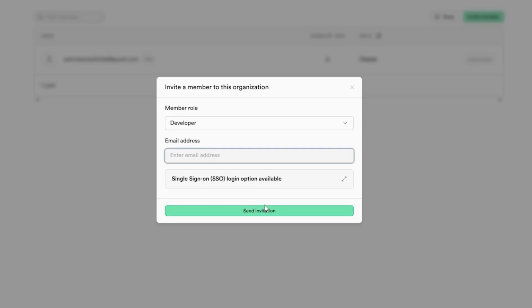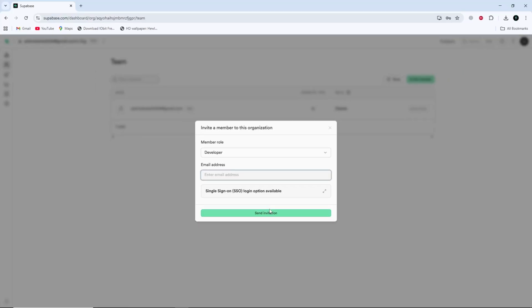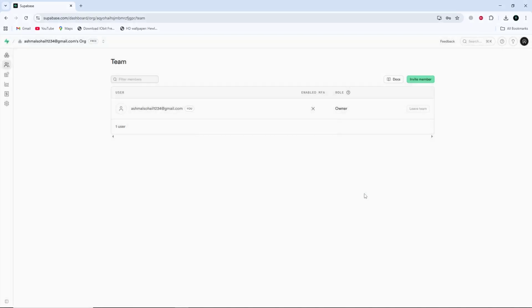Supabase will send an invitation email to that address. The person must open the email and accept the invitation. Once they accept, they will automatically be added to your organization and will have access according to the role you selected.